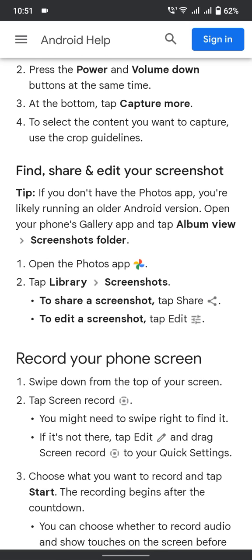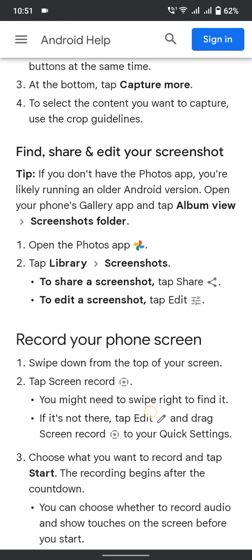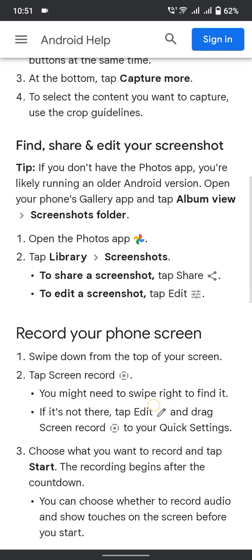Find, share, and edit your screenshot. Tip: if you don't have the Photos app, you're likely running an older Android version. Open your phone's gallery app and tap Album View Screenshot folder.